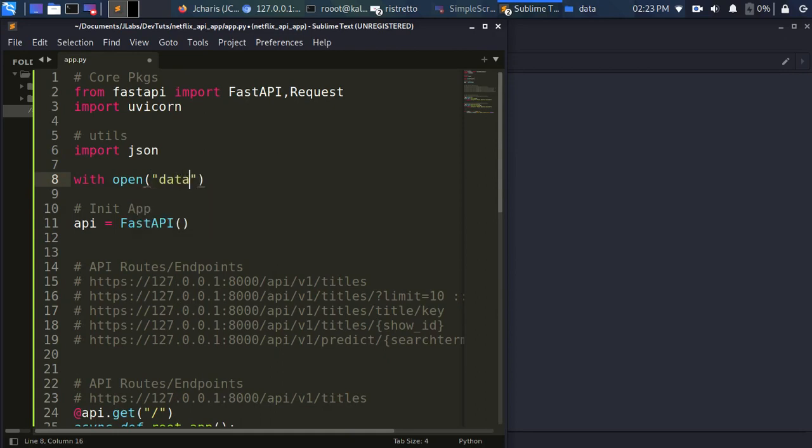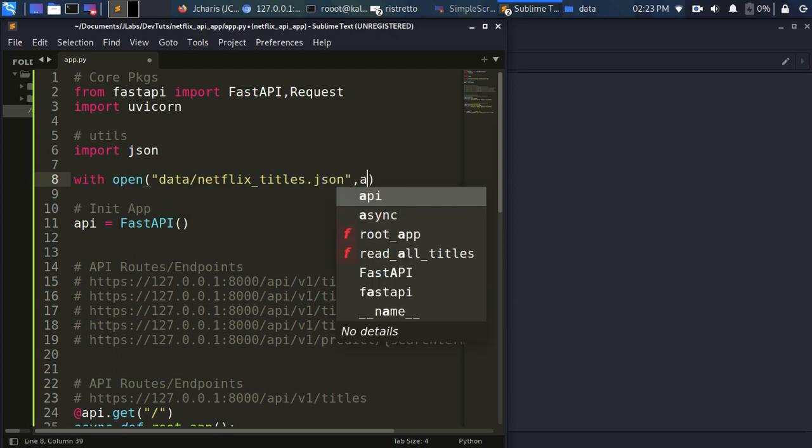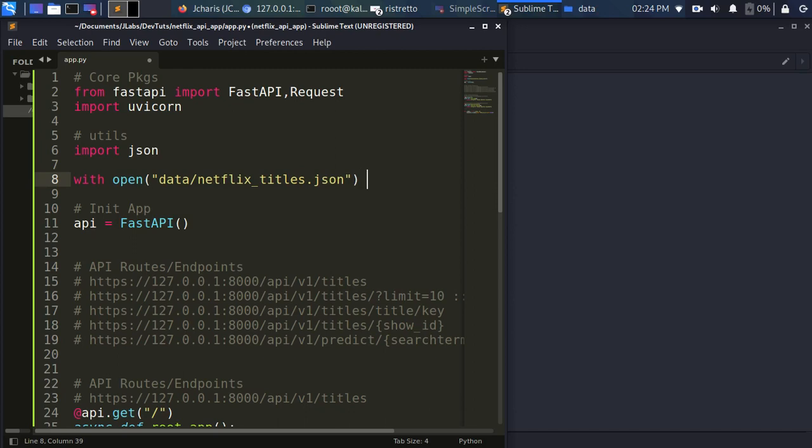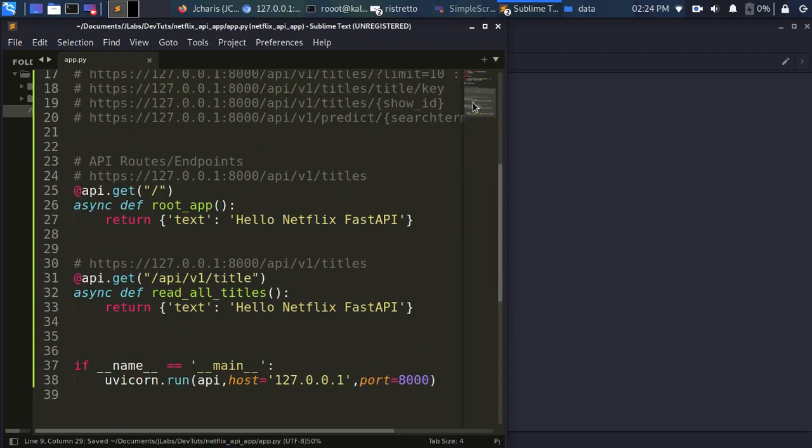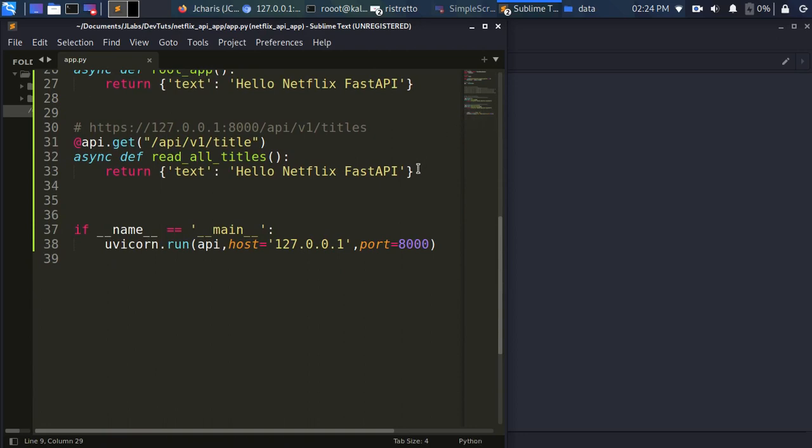I'm going to go into my data folder, then my Netflix titles.json, right? As f, right? And then now I'm going to return this one as, let's say, movie list, which is going to be my json.load. So loading everything into a list. Perfect. And now I can return this particular list here when I come to this particular session.